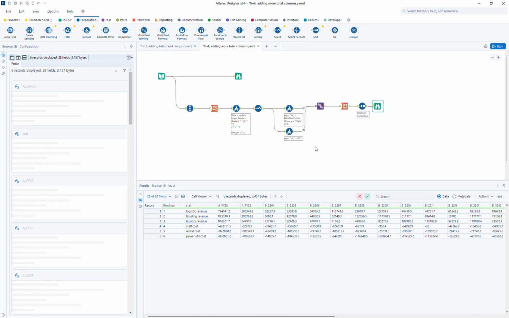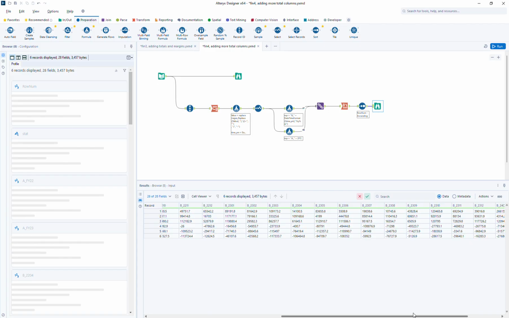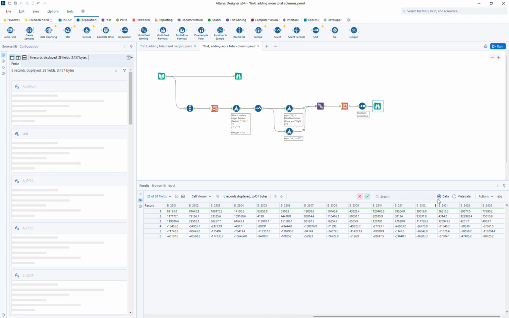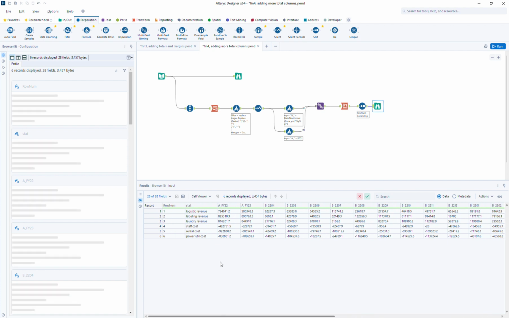Okay, so now you can see here you have column A for FY20, FY22 and 23, and column B for the month. So you have 2 fiscal years.